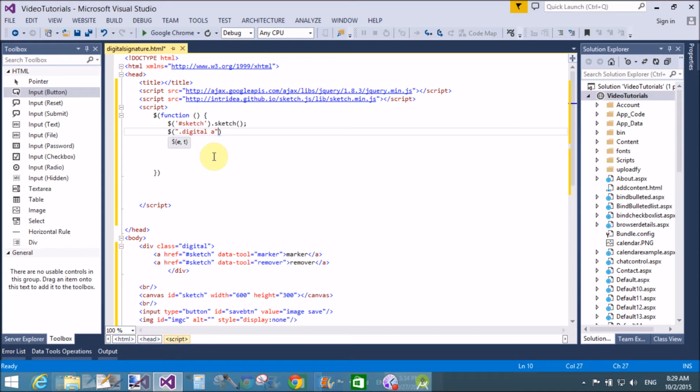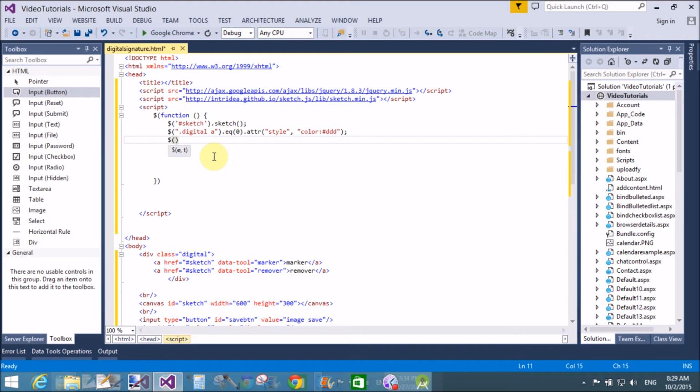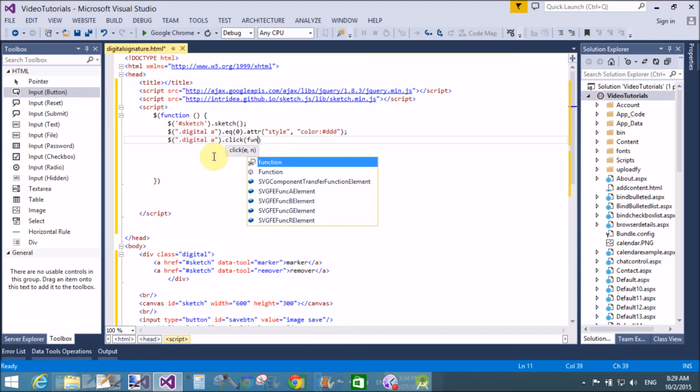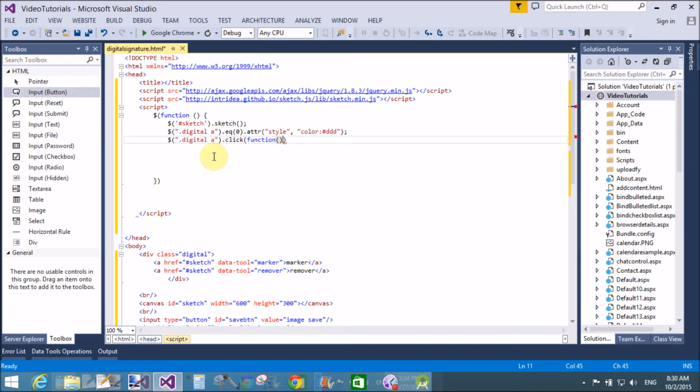Dot digital is a class name of the division in which we use the anchor tag, dot eq of zero, that is the first, for marker, dot attribute style, and that is the color. What color we use here you can choose according to you. Here we use a color with a hexadecimal code. The digital a dot click: when we click on it, generate the function. This function is generated for all the hyperlinks which are inside the digital class.